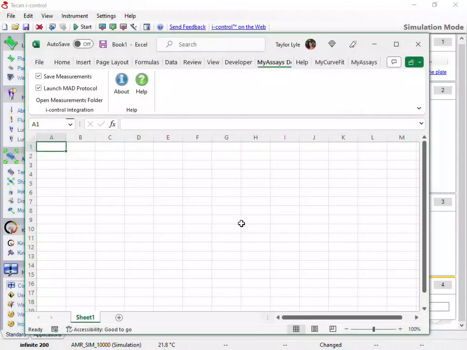In this video, I'll demonstrate how the Tecan eye control software can integrate with MyAssays Desktop for automatic analysis using the MyAssays Desktop Excel add-in. To demonstrate this, I'll first ensure Excel is open on my PC with the add-in installed.